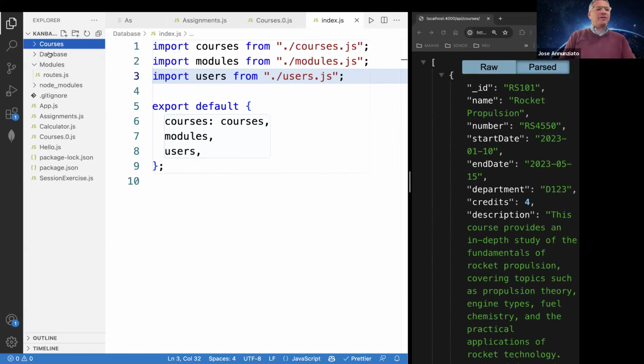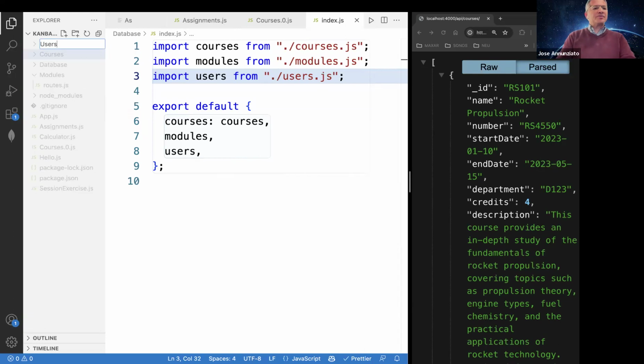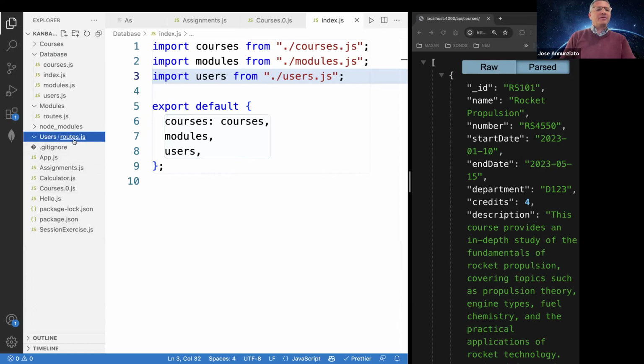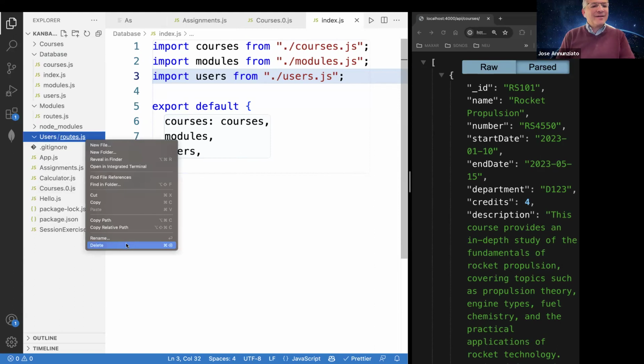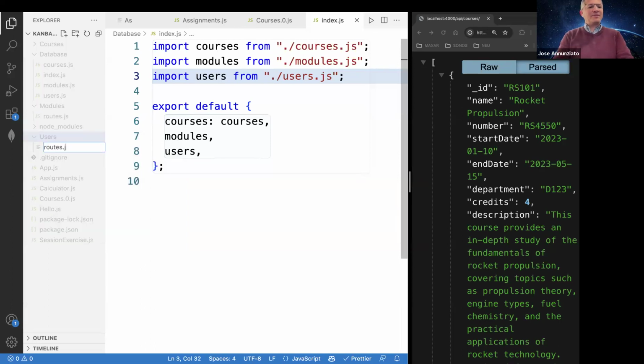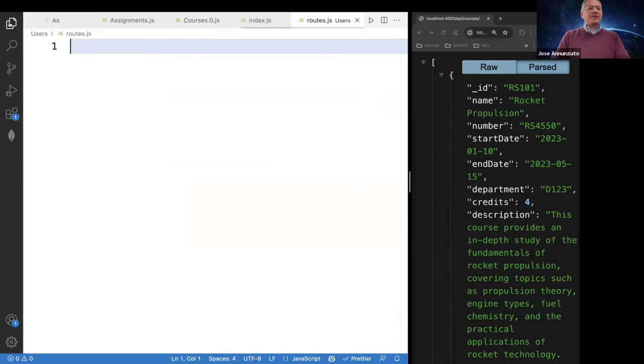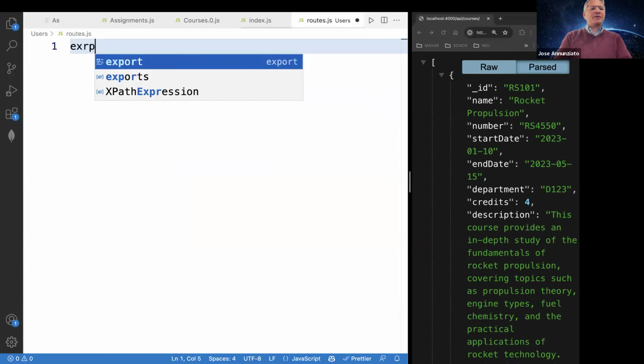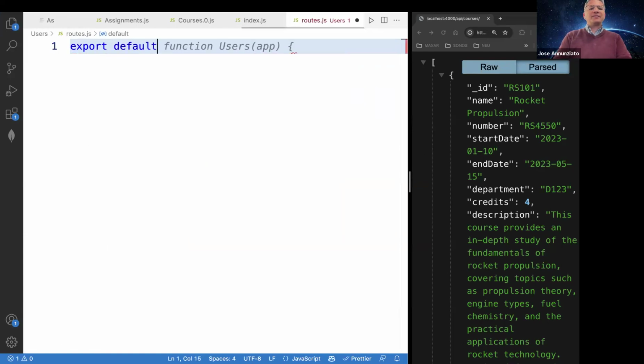So in a new set of routes for users, we would give access to this data. Oh wait, actually no, I think I made a mistake. So delete, a file called routes. There we go. So let's create the routes in here. So this is export default user routes.